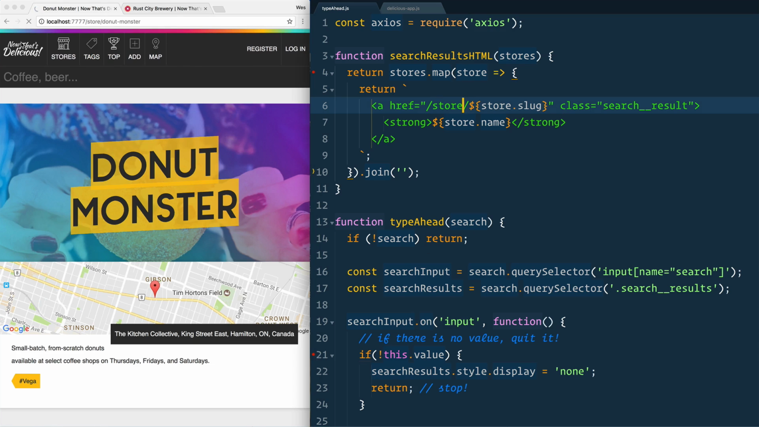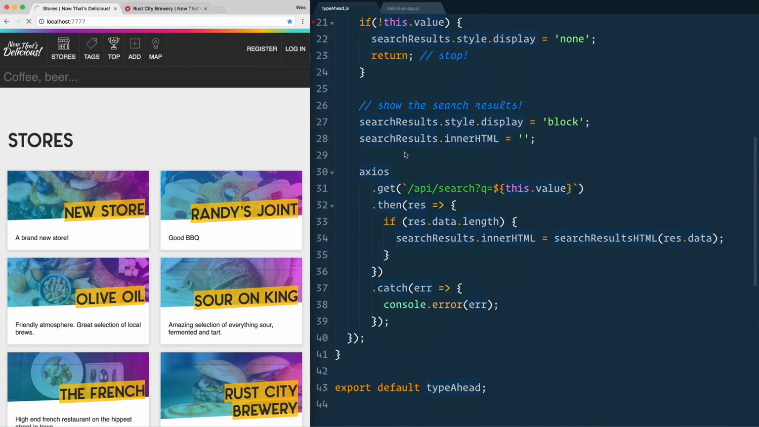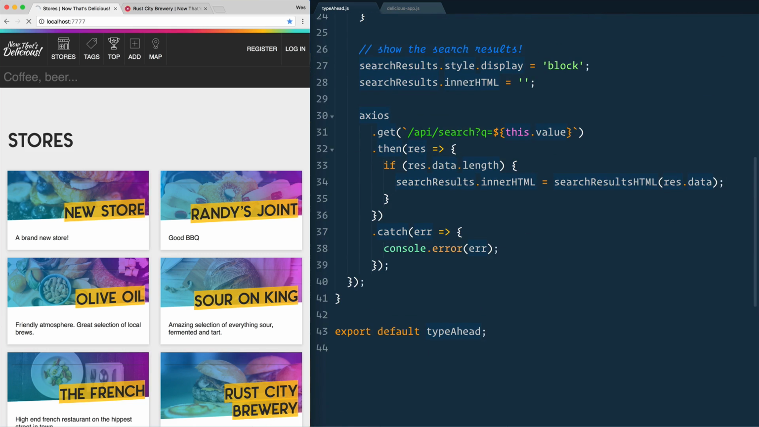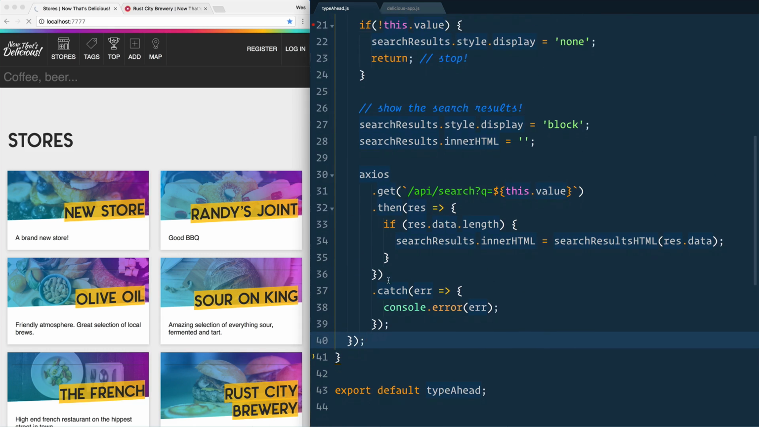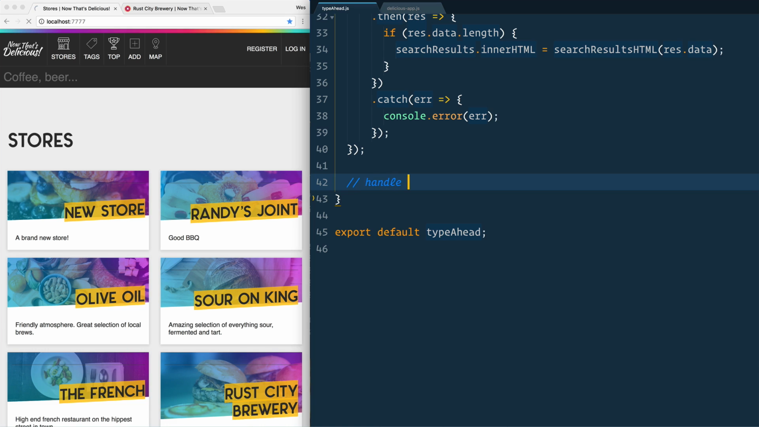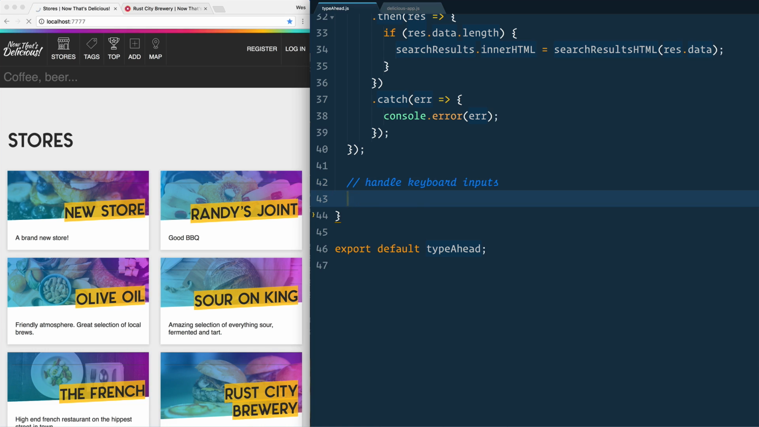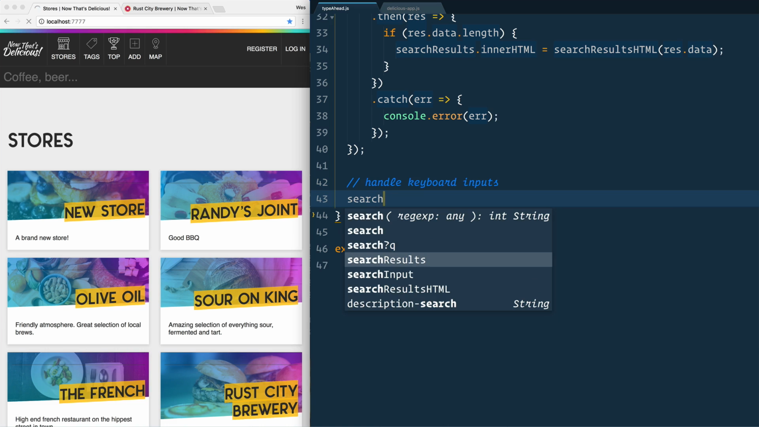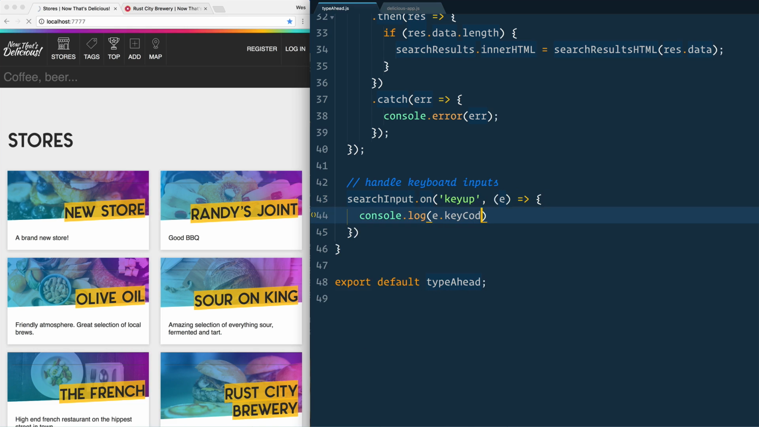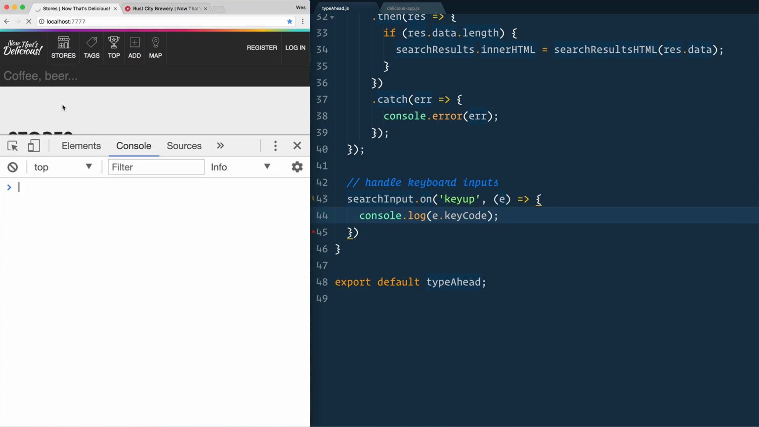Good. So I can click on them, but how do I also use my keys in order to have a nice keyboard shortcut so I can use it up and down? Well, let's go. We're still inside of our main typeahead function right here. We'll say handle keyboard inputs. So searchInput.on keyup, and when that happens, we're going to take the event and let's just console log the event.keyCode. And that should tell us which key code we are pressing.